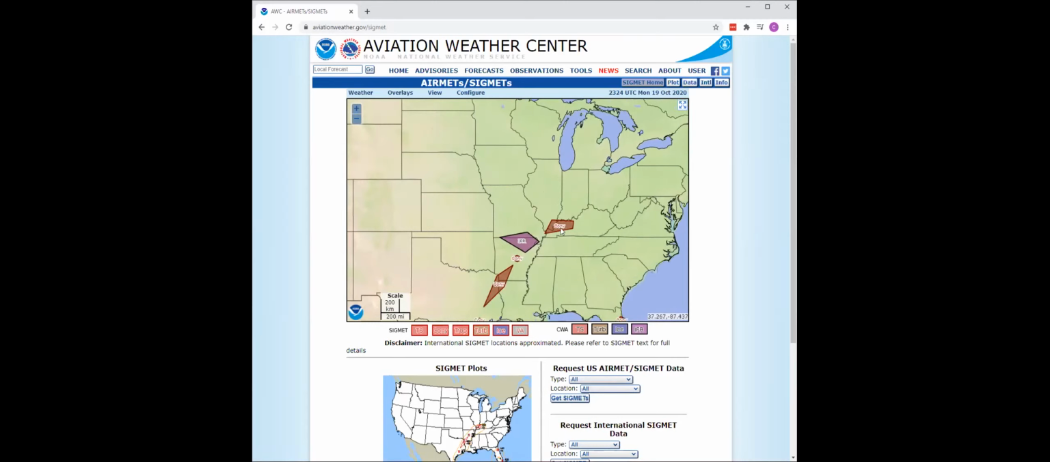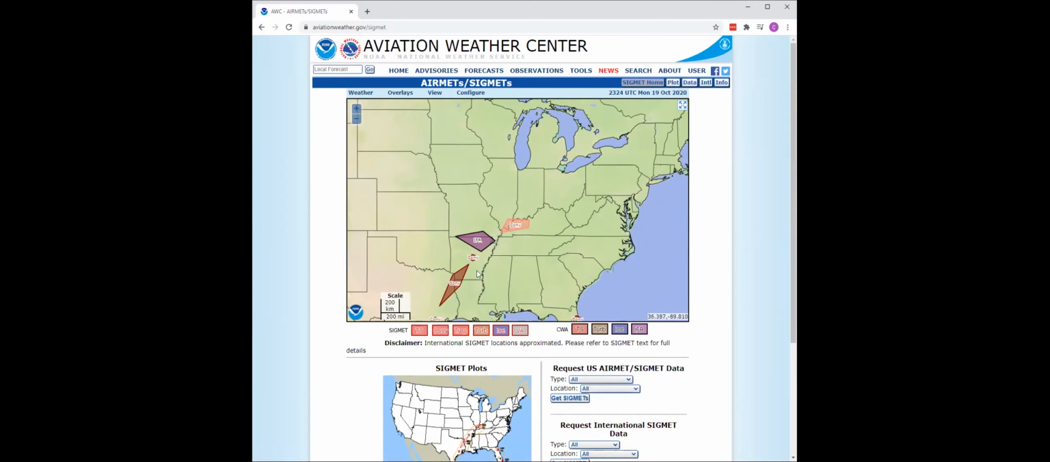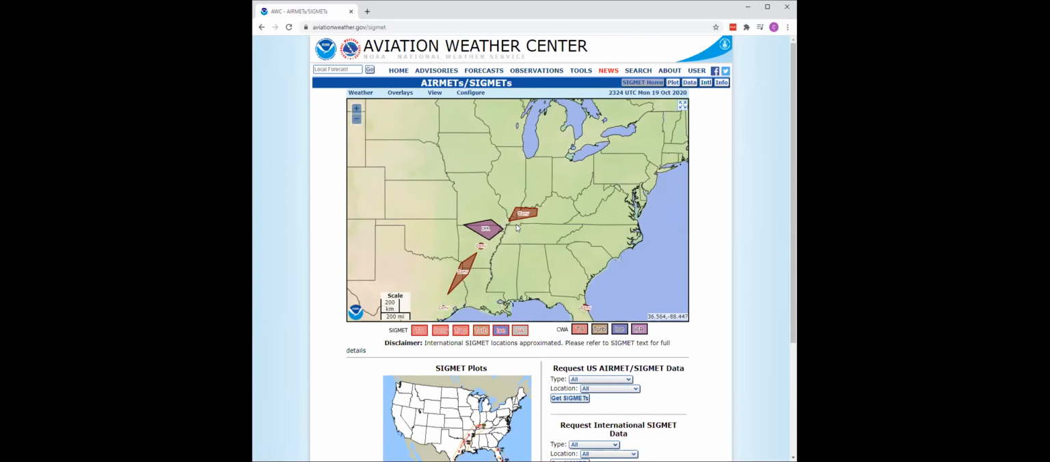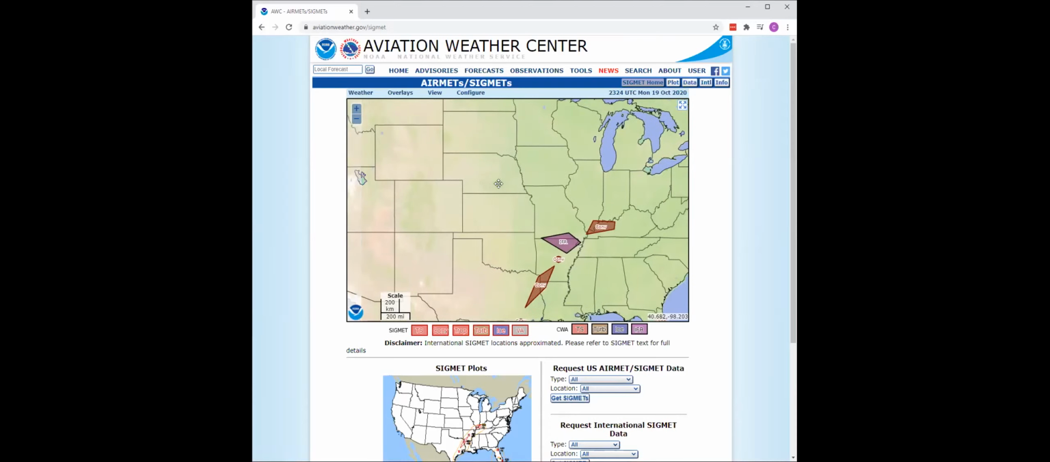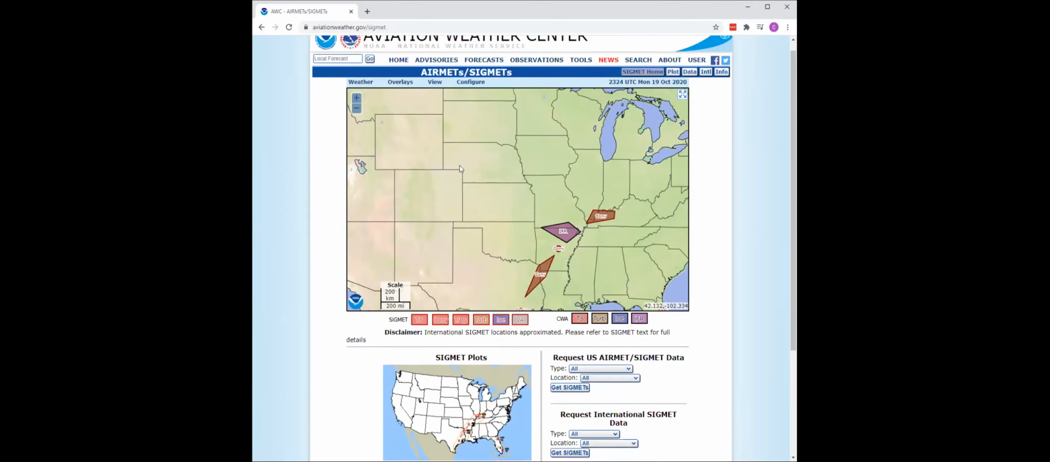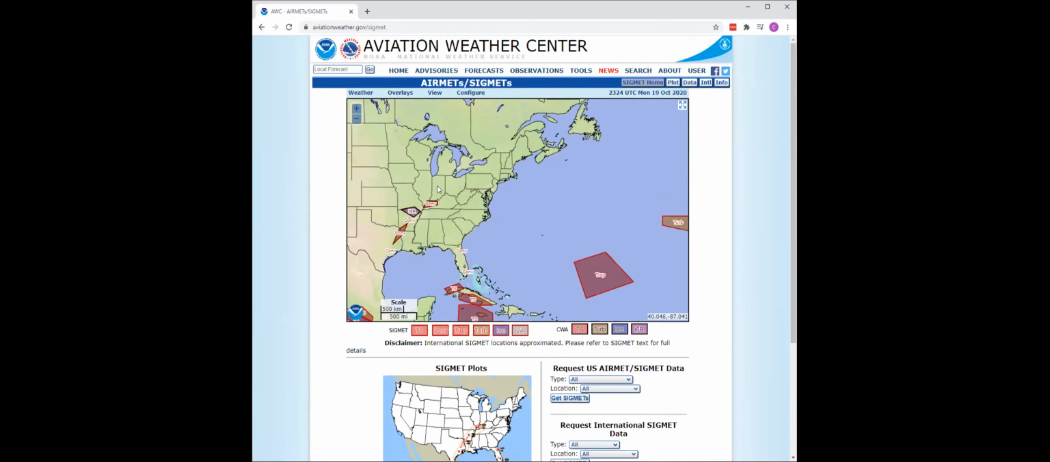So there's a few out currently. I think this might have been the one we were looking at. So it gives you the name of the center, KKCI. It gives you the time that it's valid, and a little bit more information about what it's for, where it's moving, how fast it's moving, that kind of stuff. There's a few other convective SIGMETs out, but they're mostly in relation to thunderstorms.